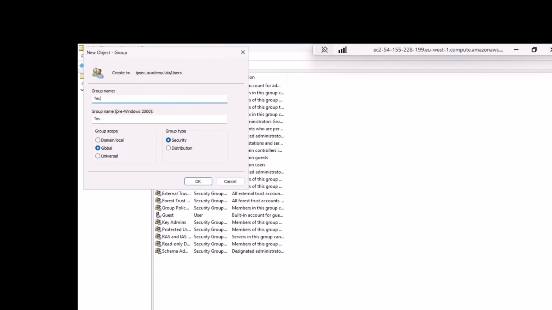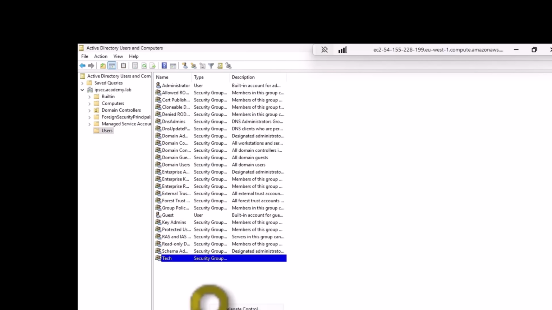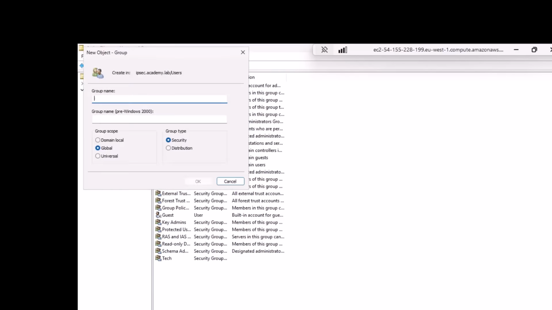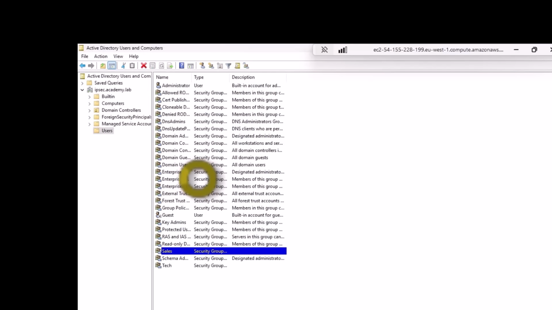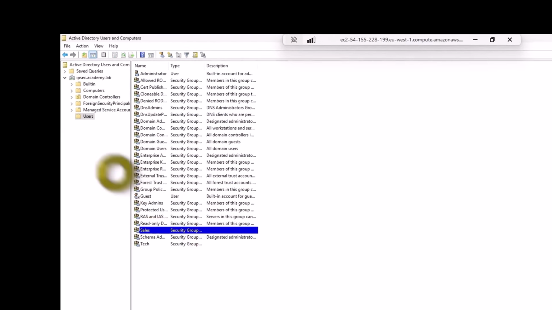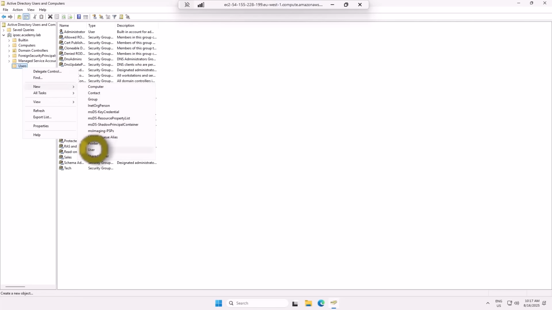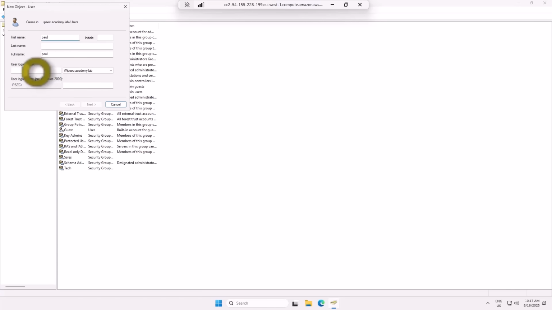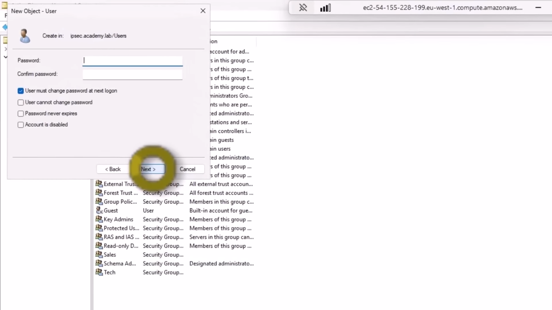I create a tech group. I create a sales group. I create a user Poll. I set a password and disable the password never expires option. User must change password at next logon for faster testing.